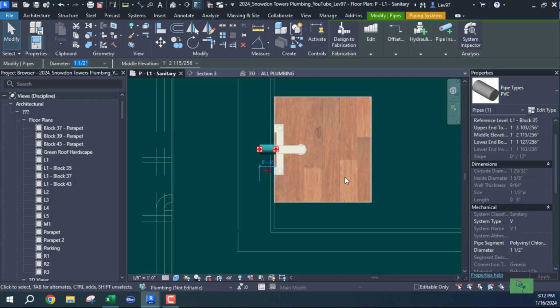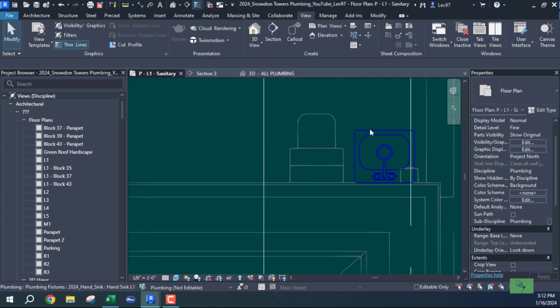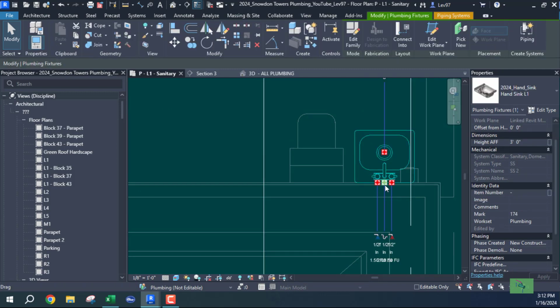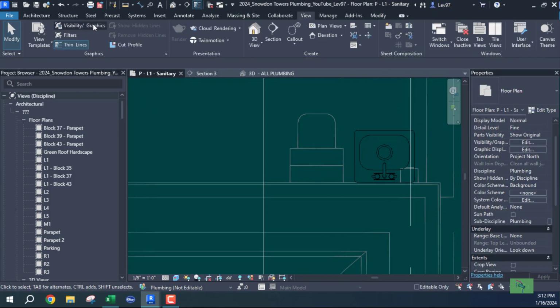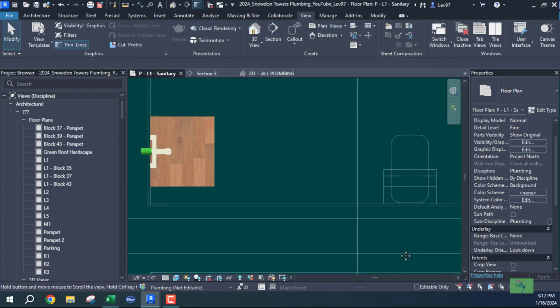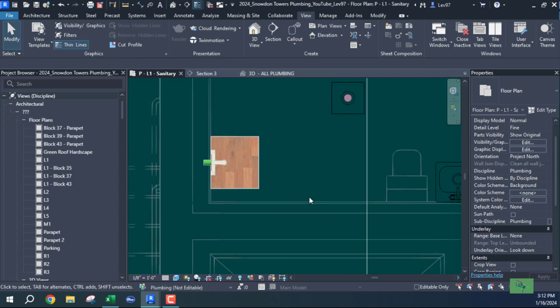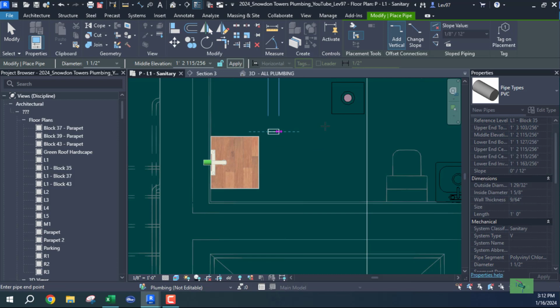And the reason it's not showing my vent when I want to draw the vent is because it's defaulting to my sanitary, which is off, okay? So somehow I have to get Revit to default to a vent system, which is crazy, right? But, you know, we just have to suck it up, I guess.